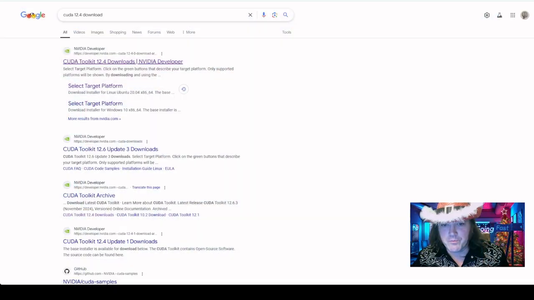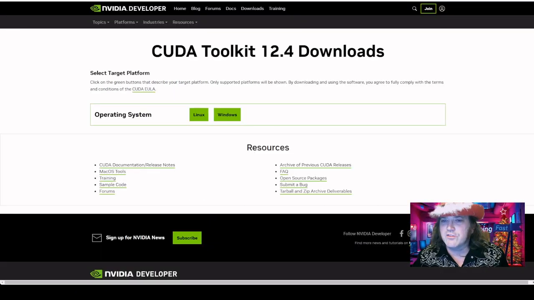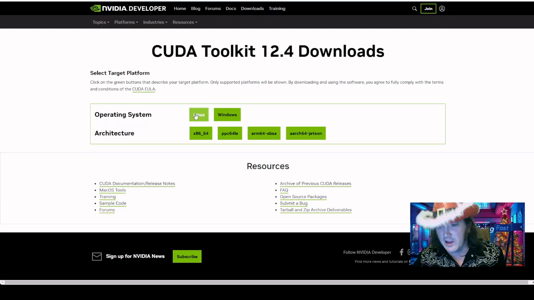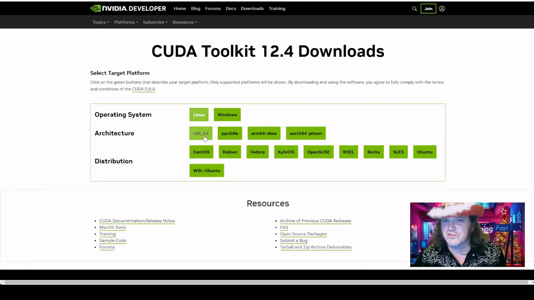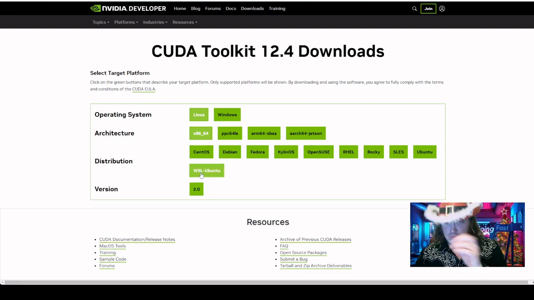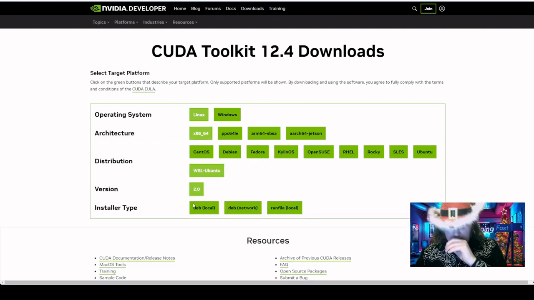Okay, so go ahead and do that search, CUDA 12.4. We'll click on that bad boy. Now it's going to bring you through here. Operating system for this one, we're going to click Linux. I know, a little bit different. Then we're going to click this x86_64, and it's going to show all the distributions. We want WSL Ubuntu. We'll click it, version 2.